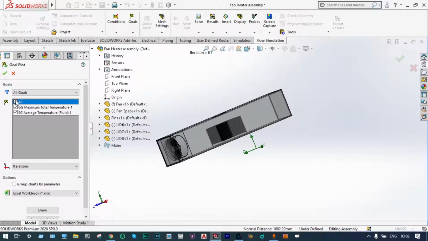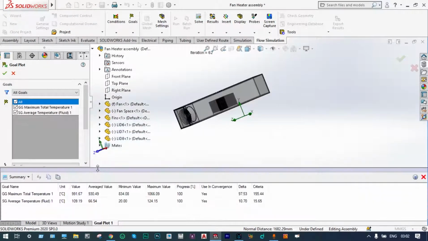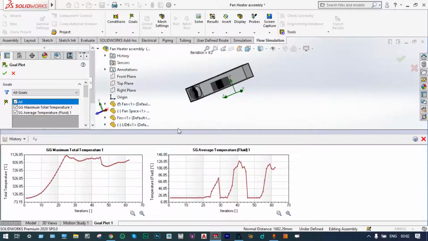You see both the goals. Let us view all these things in the form of a graph from history. First one is total temperature obtained from the global goal. The maximum temperature at the fin surface is equal to 991.67 degrees centigrade, and next one is the average temperature at the exit surface. After 62 iterations, temperature at the exit location is 109.19 degrees centigrade.